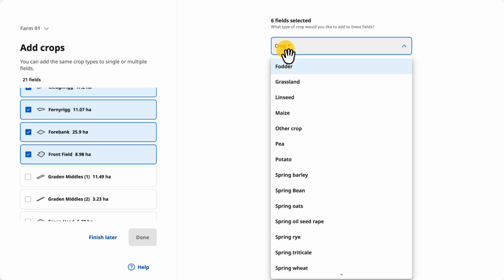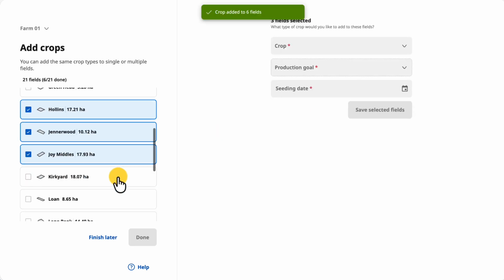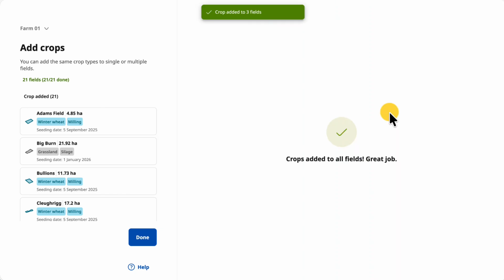Select the fields you want to update, then choose the correct crop type from the drop-down menu. Set the production goal and add the seeding date. Repeat this process for all remaining crops and grasslands. Once all crops are added, click Done.